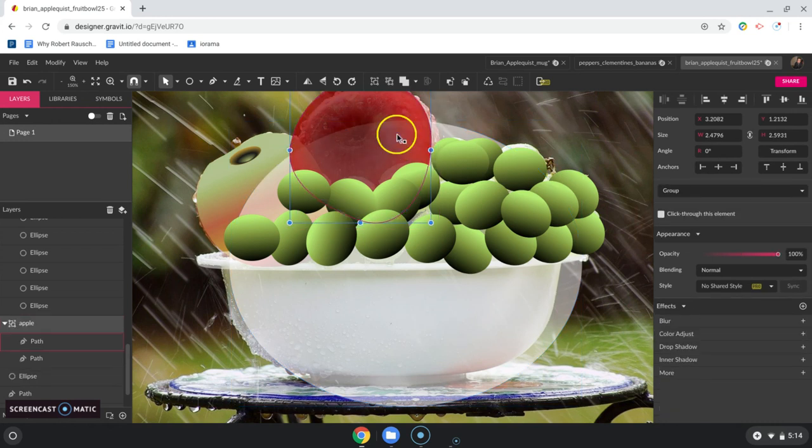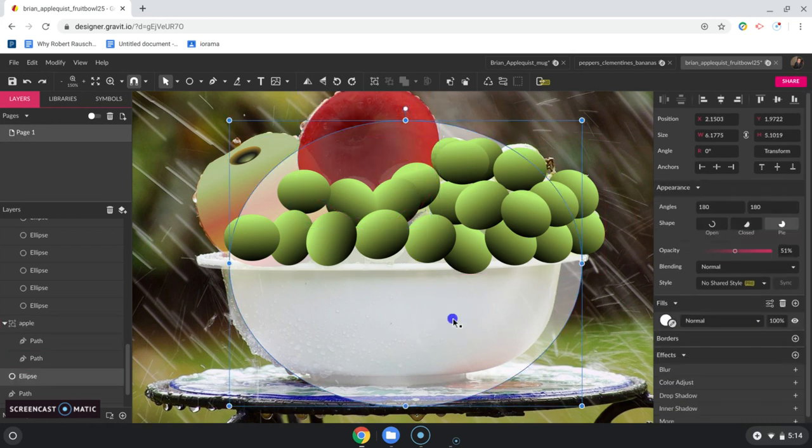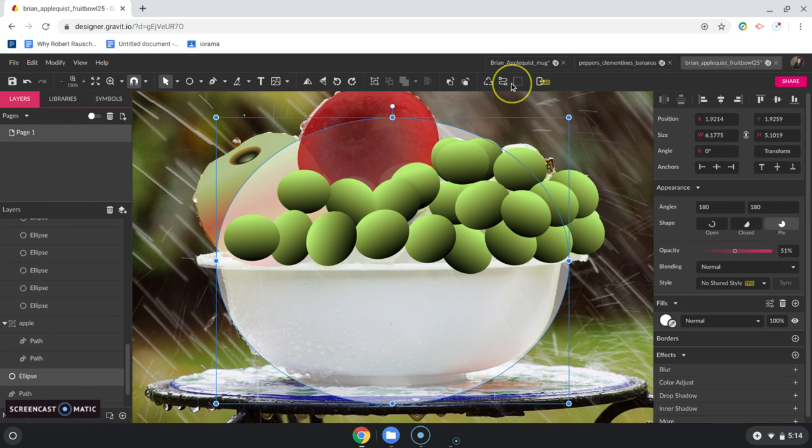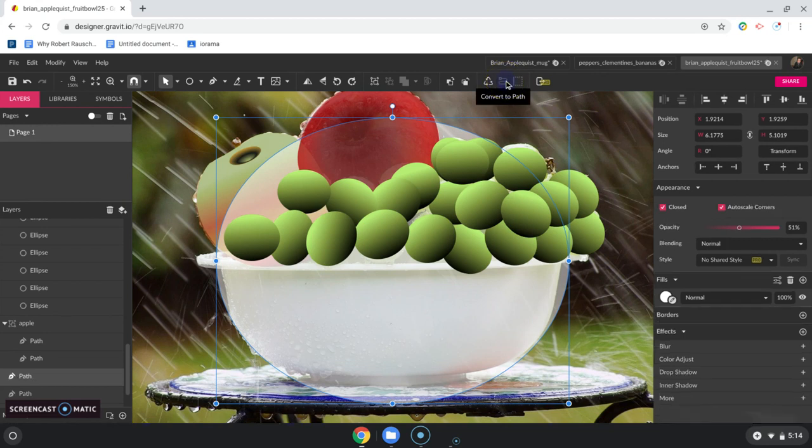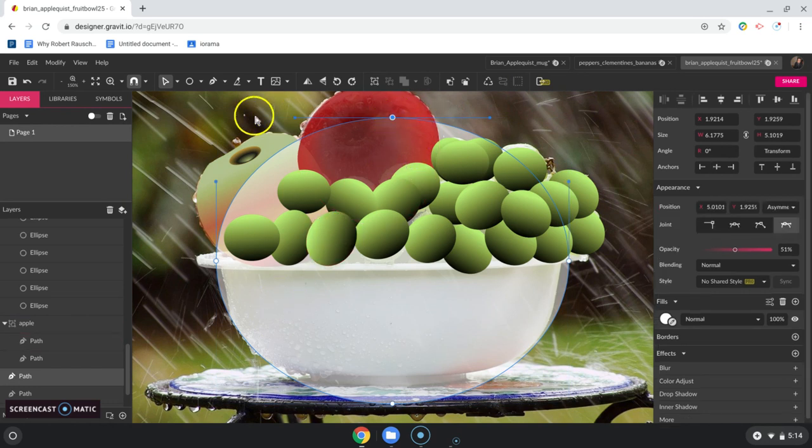Oh, I grabbed the wrong thing. Click that big circle we just made, and that's close to where it should be. Again, we're going to hit convert to path. So now as a path, we can select points on it. Hit D for subselect on the keyboard. Remember, it's the hollow arrow, D for subselect.